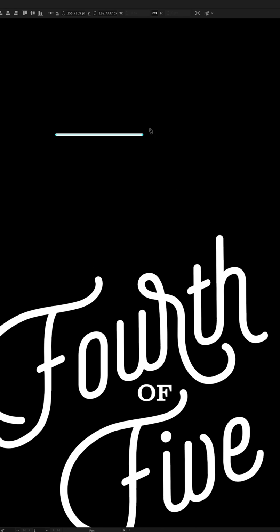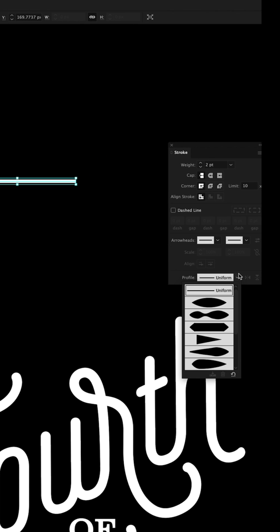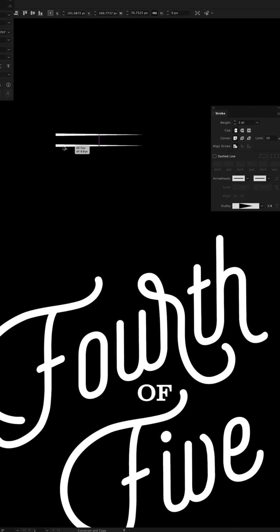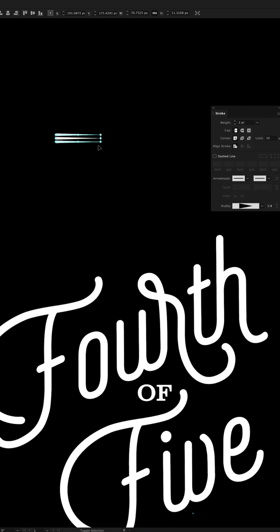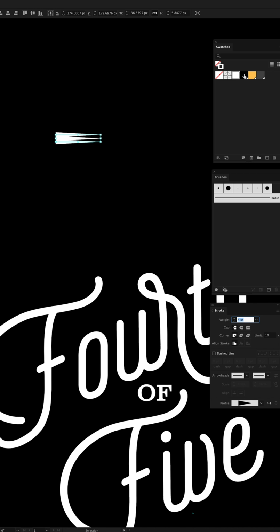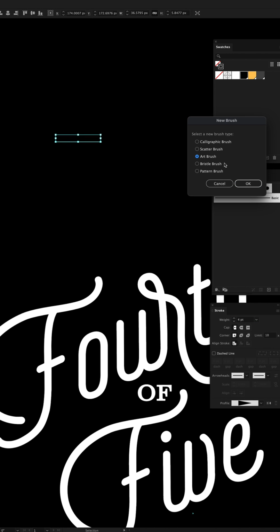so I started creating a shadow brush using the line tool. I set the line to the pointy profile, duplicated it, and blended the two lines together. Increased the weight of the stroke, changed the color to black, and added it as a new art brush.